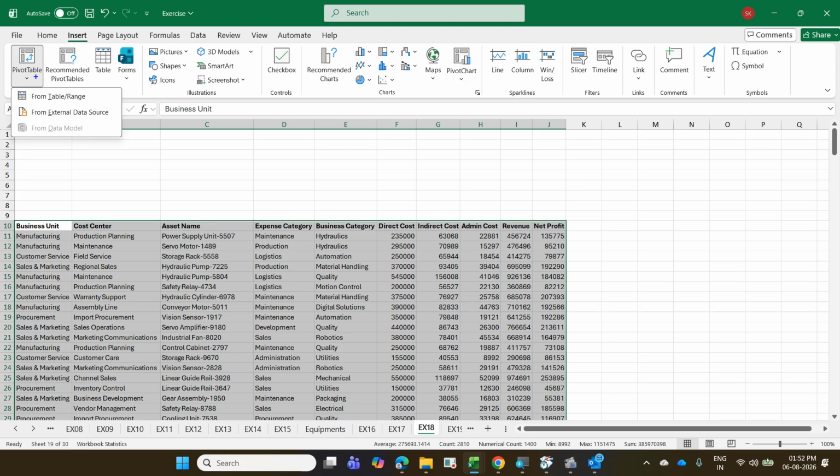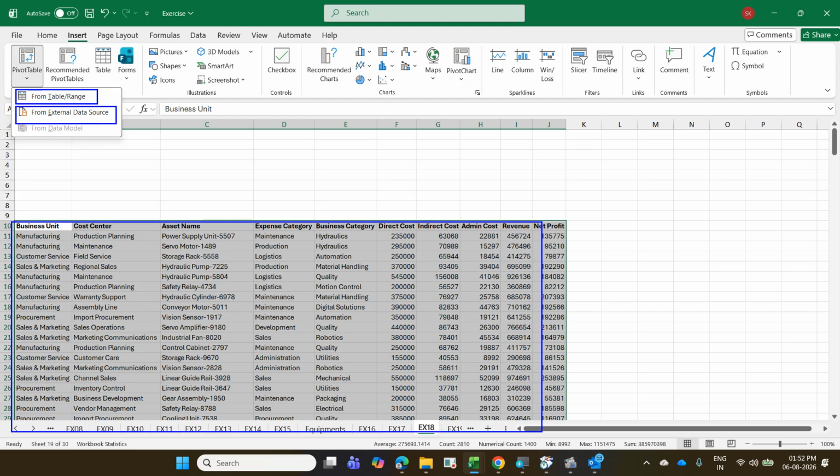Option number 1, from table or a range. That means you want to create a report based on this table. Second, an external data source like SAP, ERP, Oracle: you can download the data and create a report. Third one is data model. Unfortunately, we are not going to see this today.